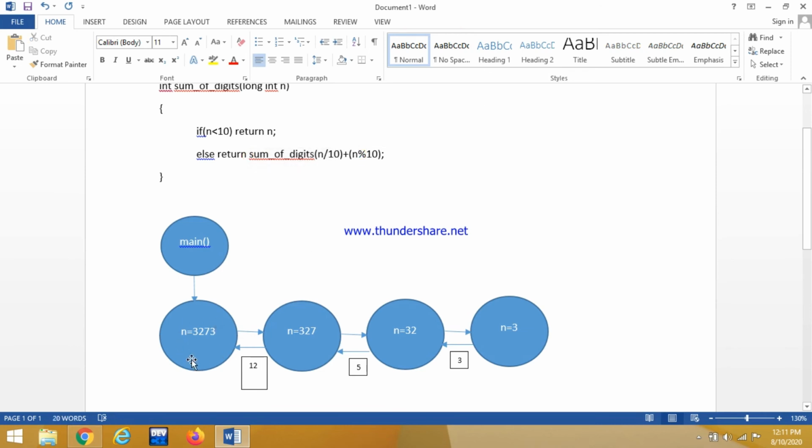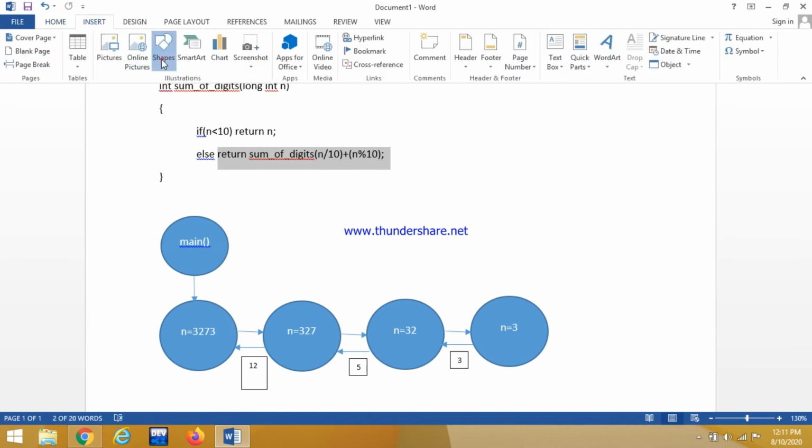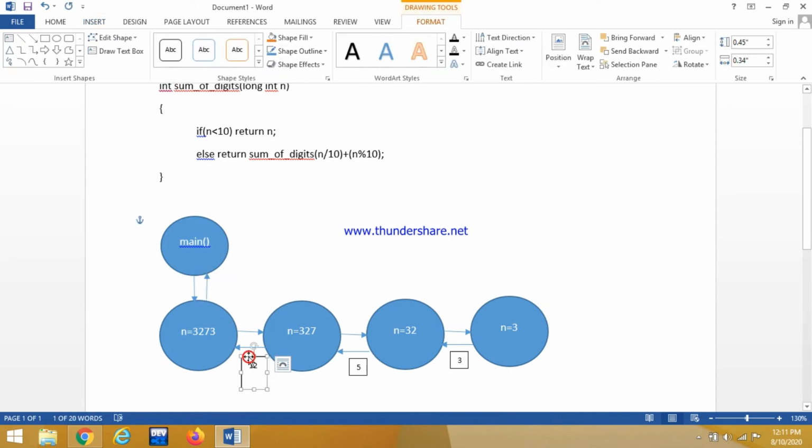12 plus 3 makes it how much? 12 plus 3 makes it 15. So it is executing what? Return 15. So from here to main, 15 will be returned. I just show that with the diagram. Now to main, a value is being returned. What is that value? 15 is being returned to main.